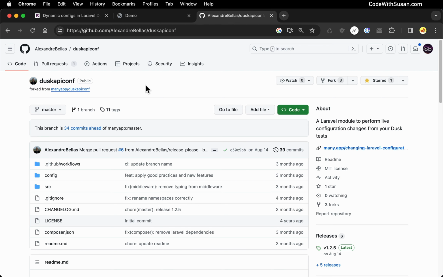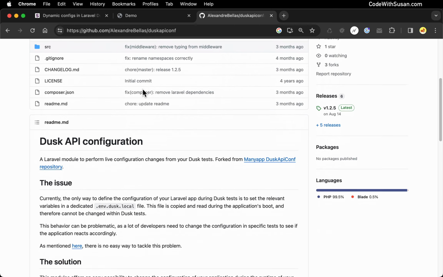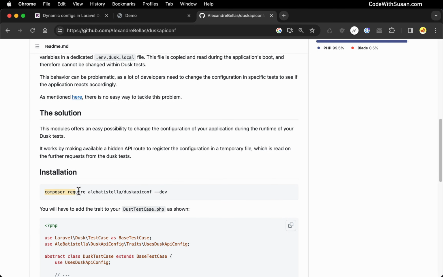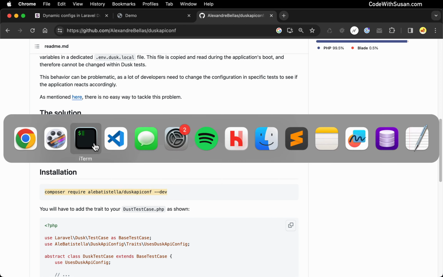This will make a little more sense when we see it set up. So let's dig into this. I'm going to scroll down in the README and find the installation instructions. We're just going to run composer require and pull in this package.